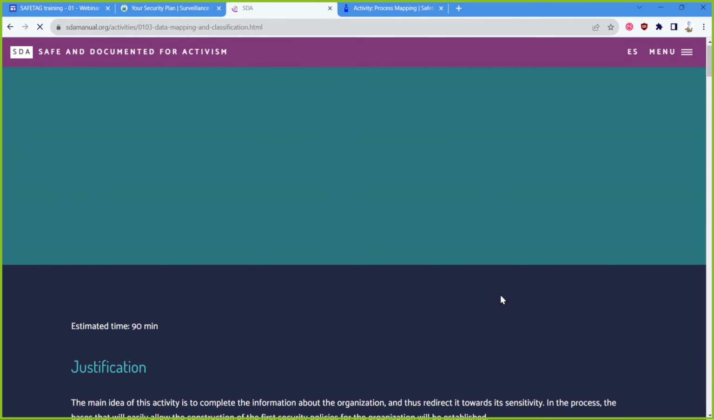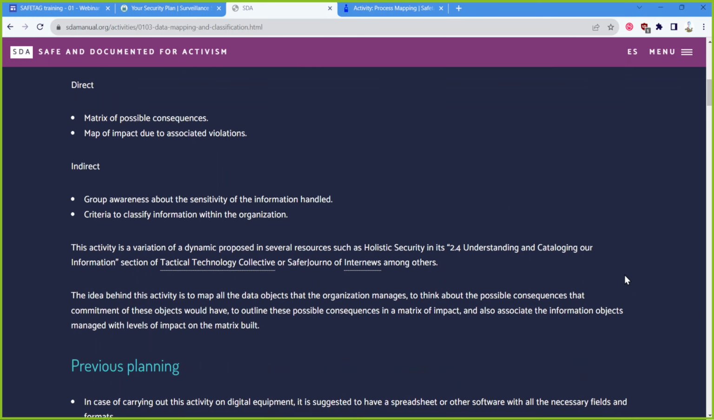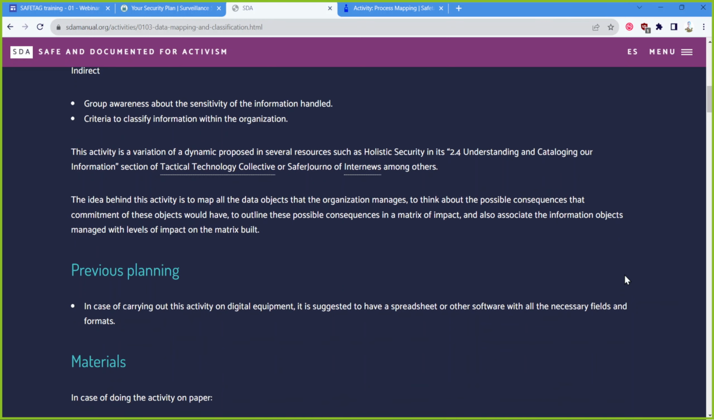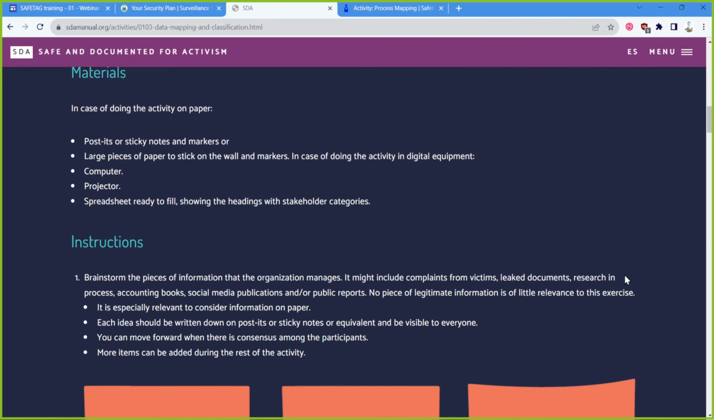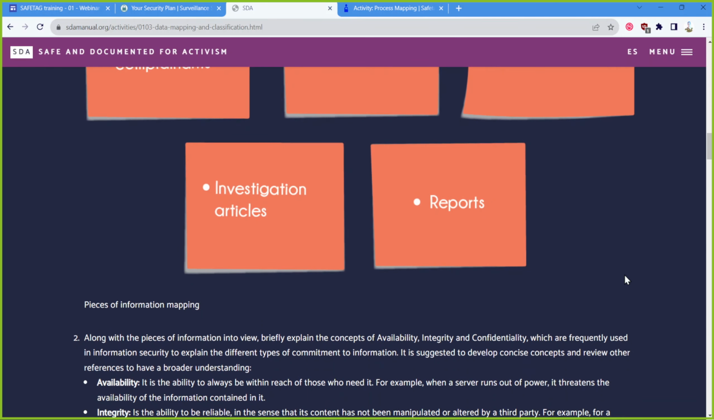This is the most important one. It's very similar to what we did in the file, but in another way. Like, this is very friendly with post-its, for instance. I won't read all this to you, but instead of mapping the places where the information is resting and the channels used to transmit information, we are starting with the actual pieces of information. Here you have some examples. The data of the people doing the reports, accounting books, investigation articles, reports, media sources, like the actual pieces of information, the identity, the contacts of our sources, etc.